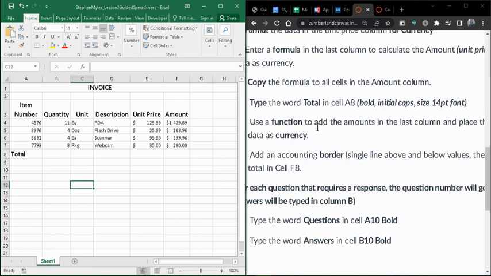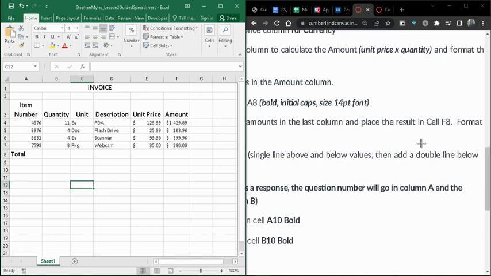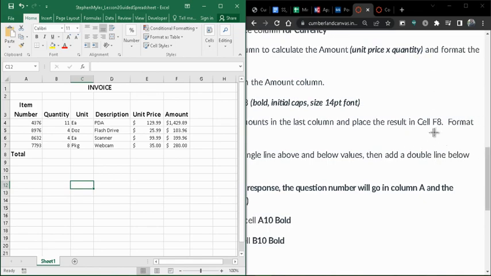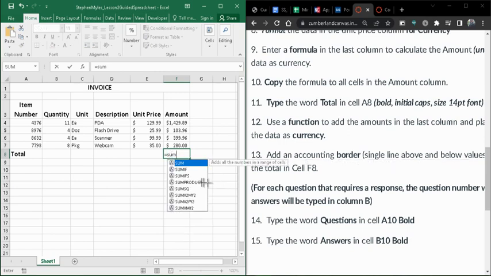So we're going to use a function to add the amounts in the last column, and we're going to place that particular amount in cell F8. It's also going to be formatted as currency. So in cell F8, the function that we're going to use is called the sum function, the same meaning that you all are familiar with from math. Sum is just the addition of all the numbers.